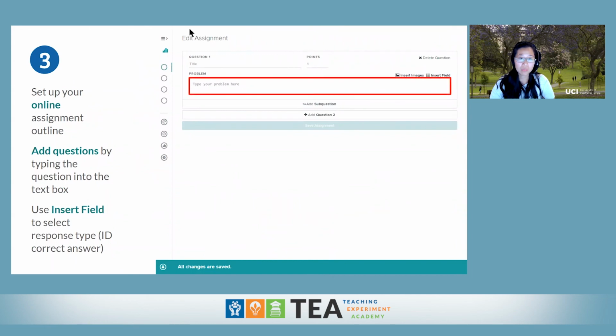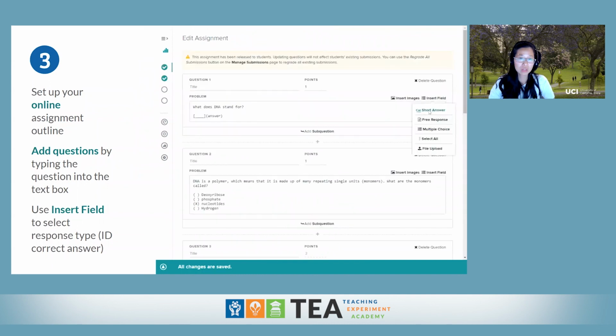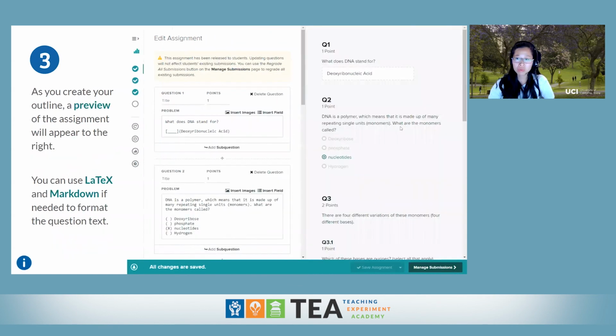So notice that you can add questions here by typing your questions into that text box, and then you'll use this drop down here, the insert field, to select the way you'd like students to answer the question. So you can choose between short answer, free response, multiple choice, select all, and file upload. And as you create your outline, you'll notice that a preview will appear on the right, and you can see what it looks like to students on this side. And once again, you can use LaTeX and Markdown to format your question and question text as needed.